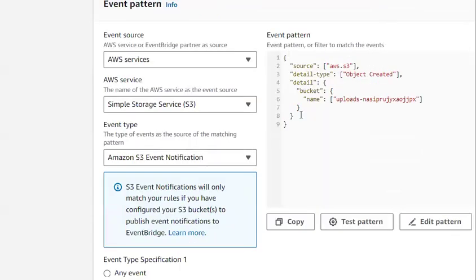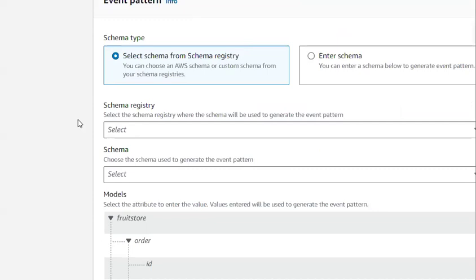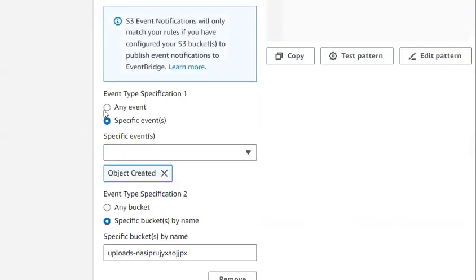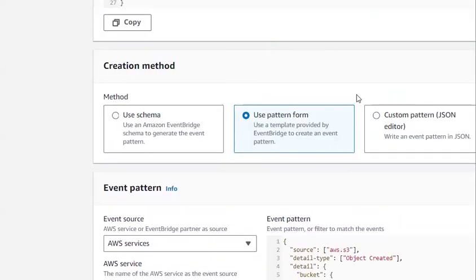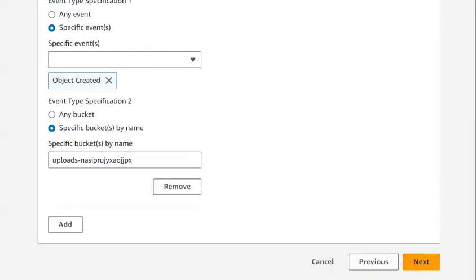If you are an expert in writing this JSON script, then you can choose custom patterns and write it there as well. And if you want to use any schema, then select this and provide your schema related details. Currently I'm expecting to move on with the pattern form. Now I'm just clicking on next.